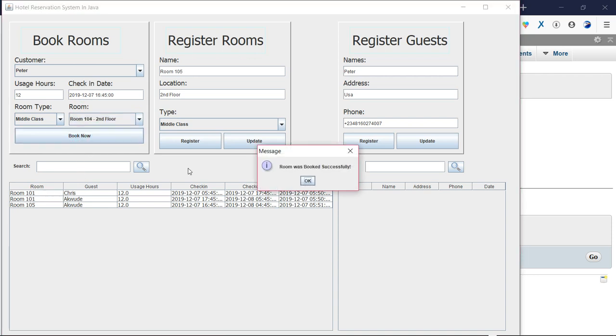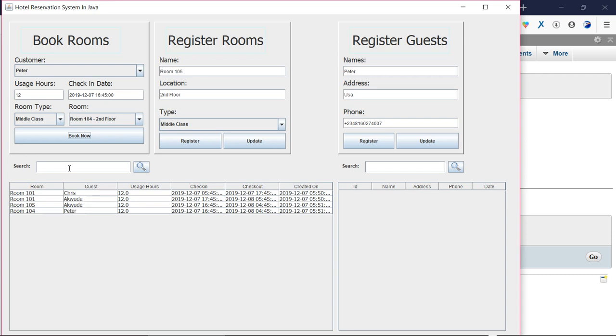And I can use a search pattern here. I can search by the name of the guest, say Chris, and search. You can see everything about Chris gets returned. I can as well search with date. Control C, Control V here, search. You can see everything that has to do with this date gets returned. I can as well search with room 101. You can see that. So that's basically all I have for this program.